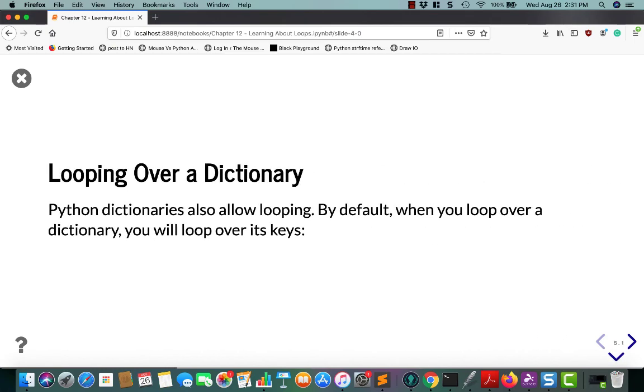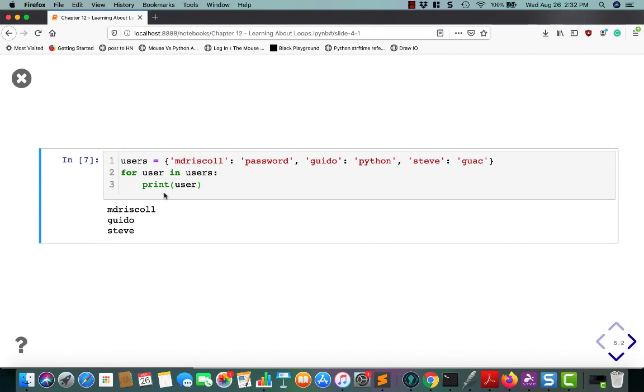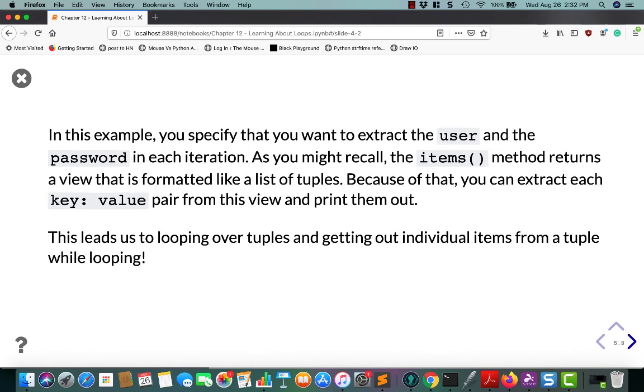You can loop over a dictionary. When you loop over a dictionary, you will be looping over its keys. So let's say you have a dictionary like this. The first part is the key, so these are all keys. The second part is the value. So if we loop over this dictionary, we should get the usernames, Driscoll, Guido, and Steve. So here, in this example, you specify that you want to extract the user and the password in each iteration.